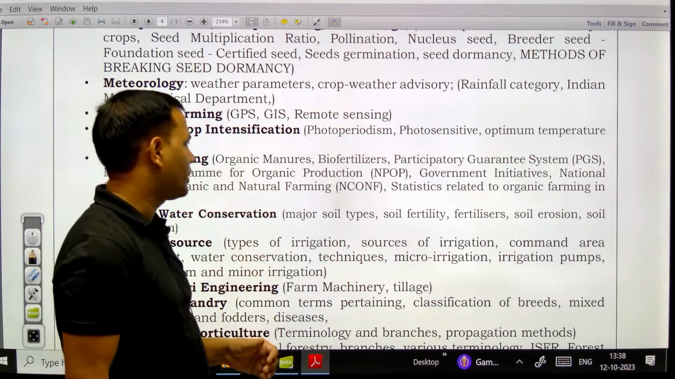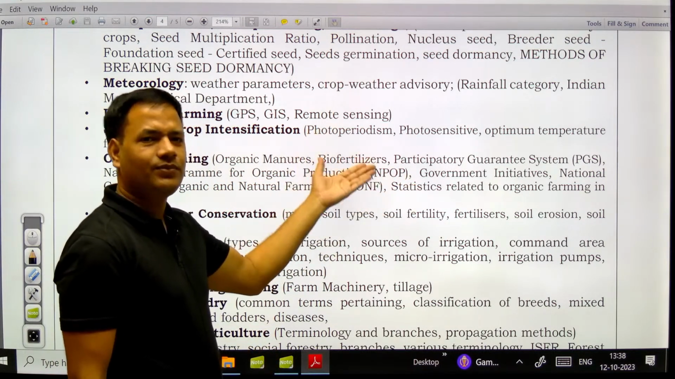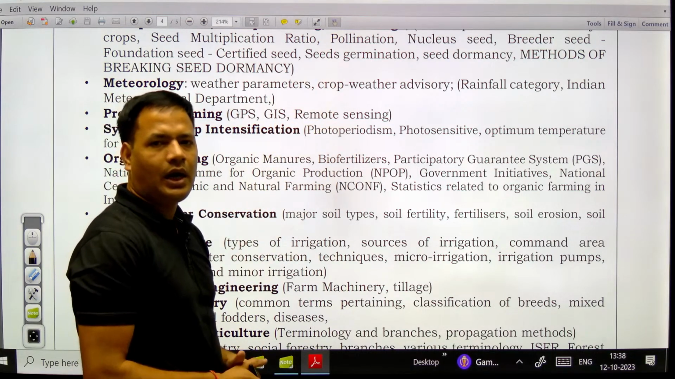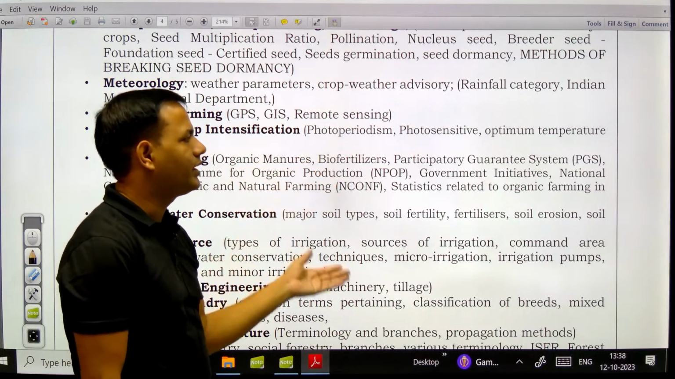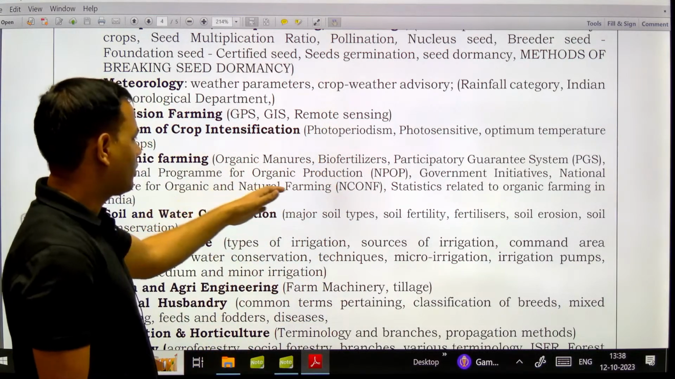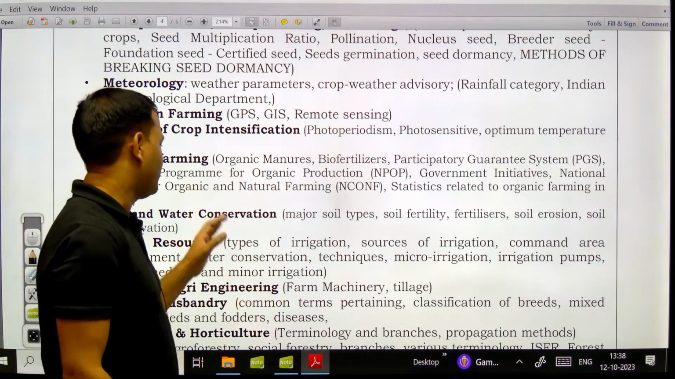National program for organic production, various government initiatives, means various schemes you will already be studying under the Ministry of Agriculture and Farmer Welfare. What are the various schemes related to organic farming? National Center for Organic and Natural Farming, read about this. Statistics related to organic farming in India.